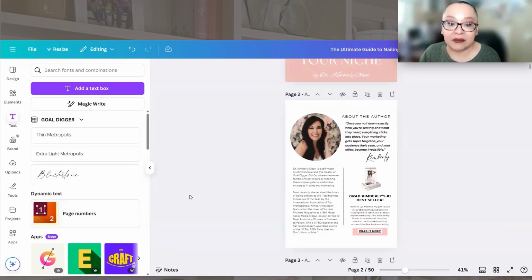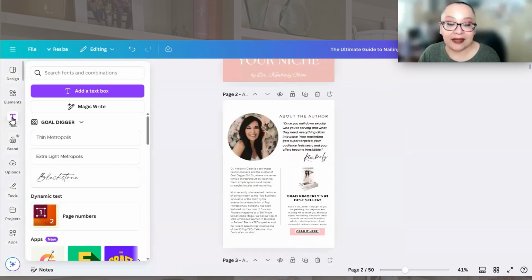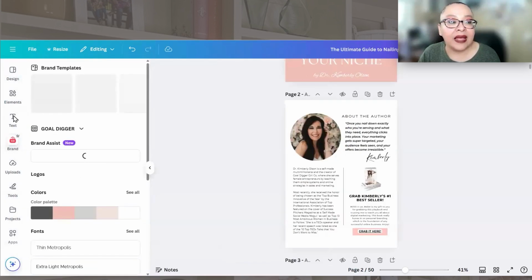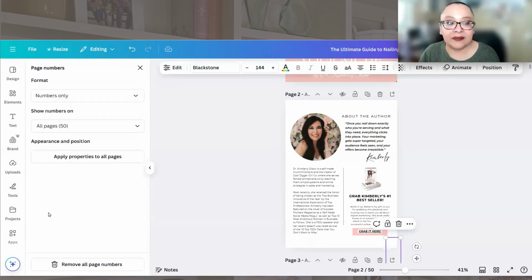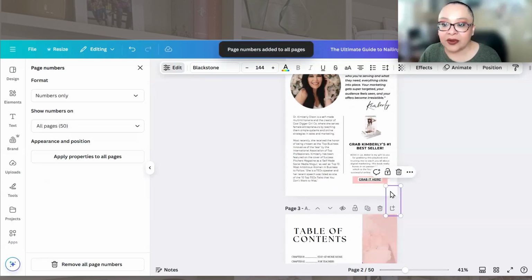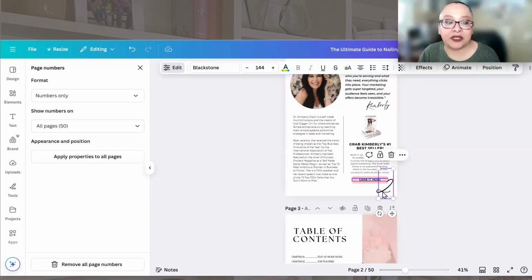So to get to page numbers, I'm so sorry about that. So we're going to click on text. Once you click on text, so let's say we're in brand, once we click on text, it shows up automatically under here, under dynamic text. You're going to click on this and it automatically added a box already right here, which is not inside of the page, but just so you know, it already popped up here.